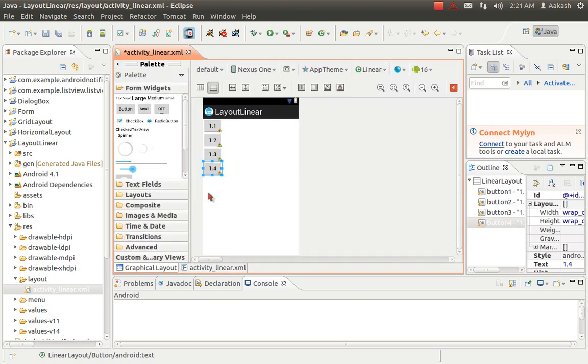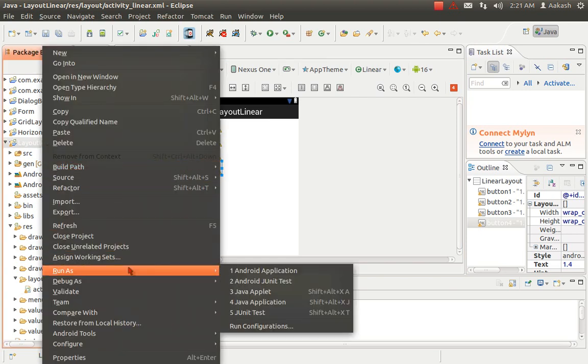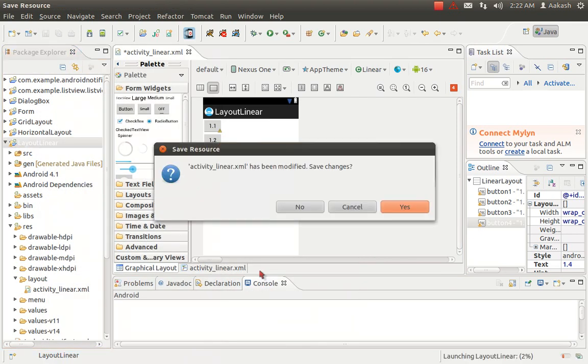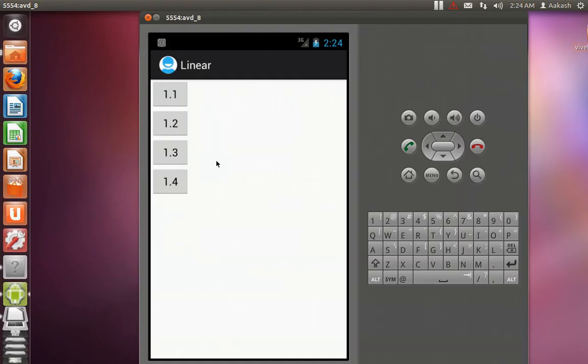Again go to graphical view. All this has been changed. Now let's see its output in emulator. Save changes. Yes. This is the output of the linear layout application in emulator, same as what we saw in snapshot. Now let's go through the other 3 types of layouts.